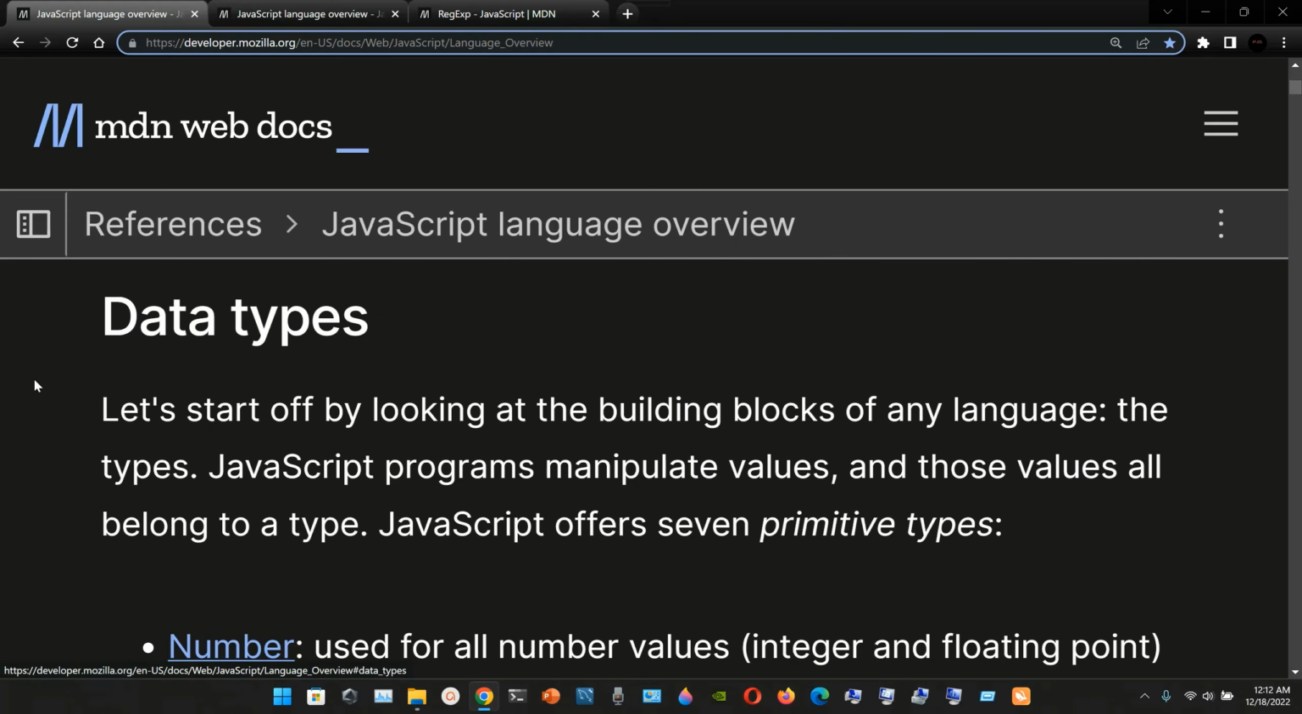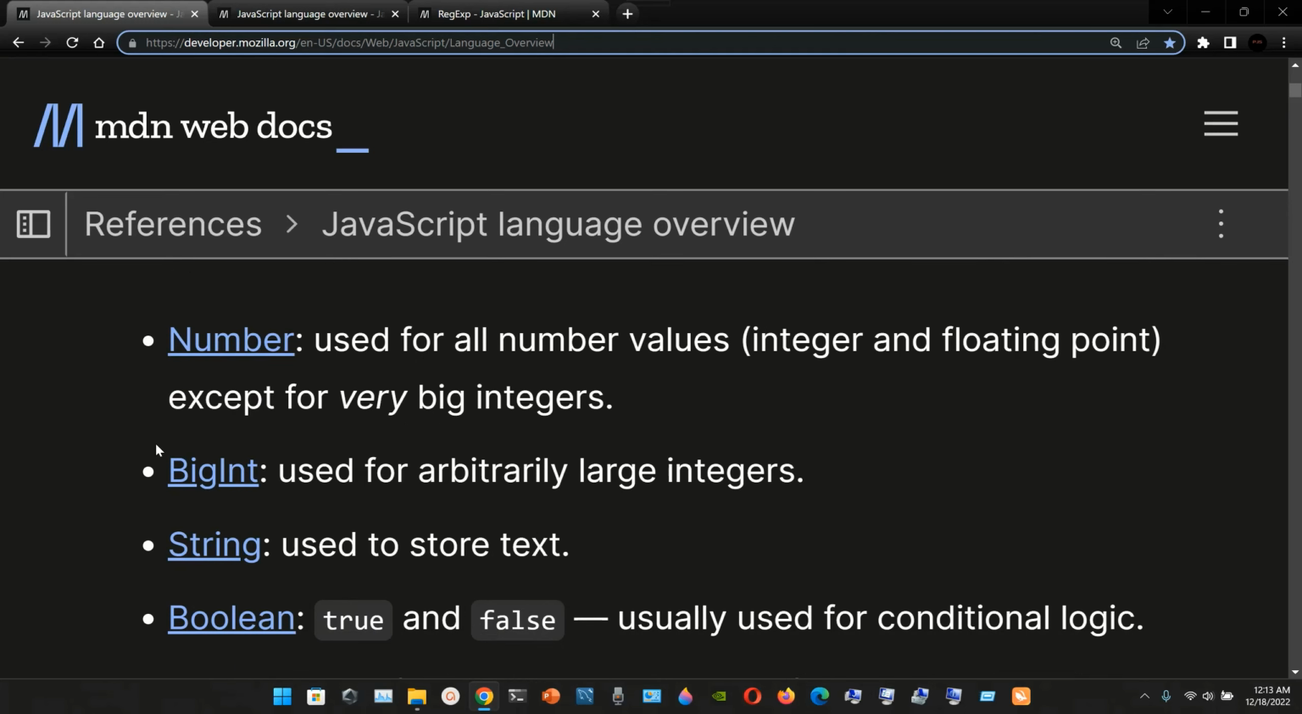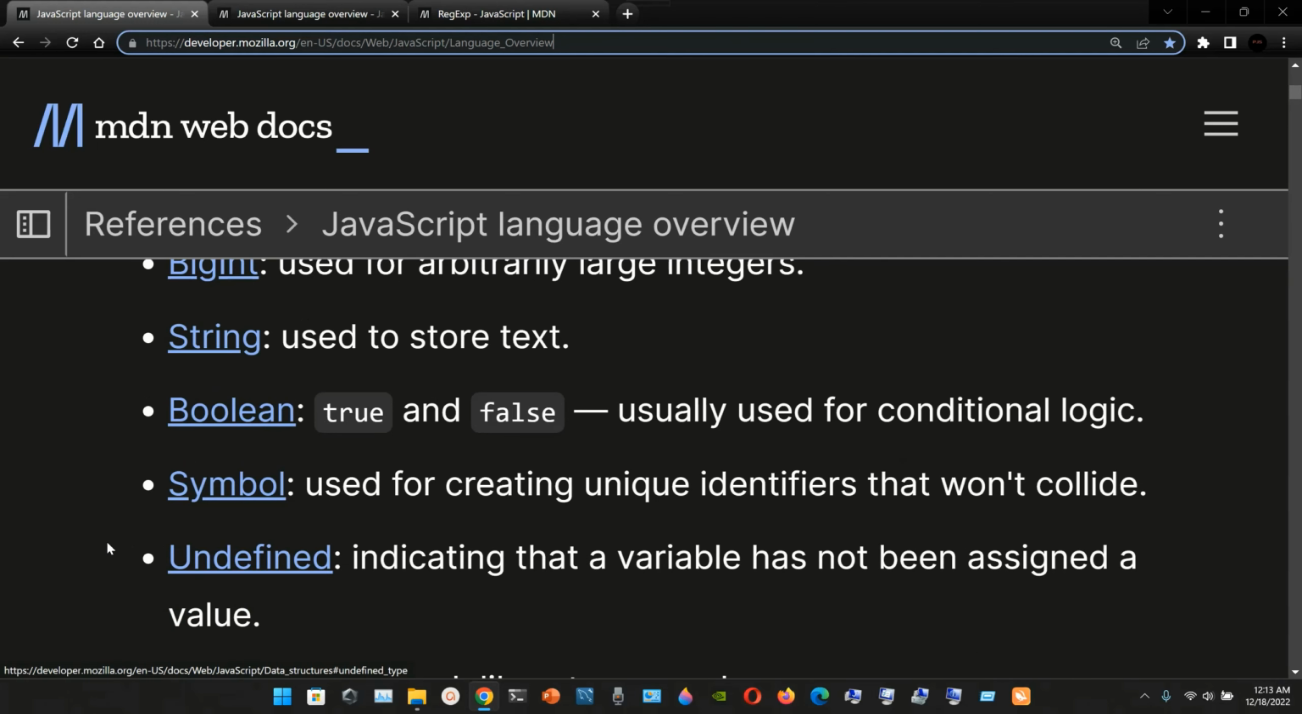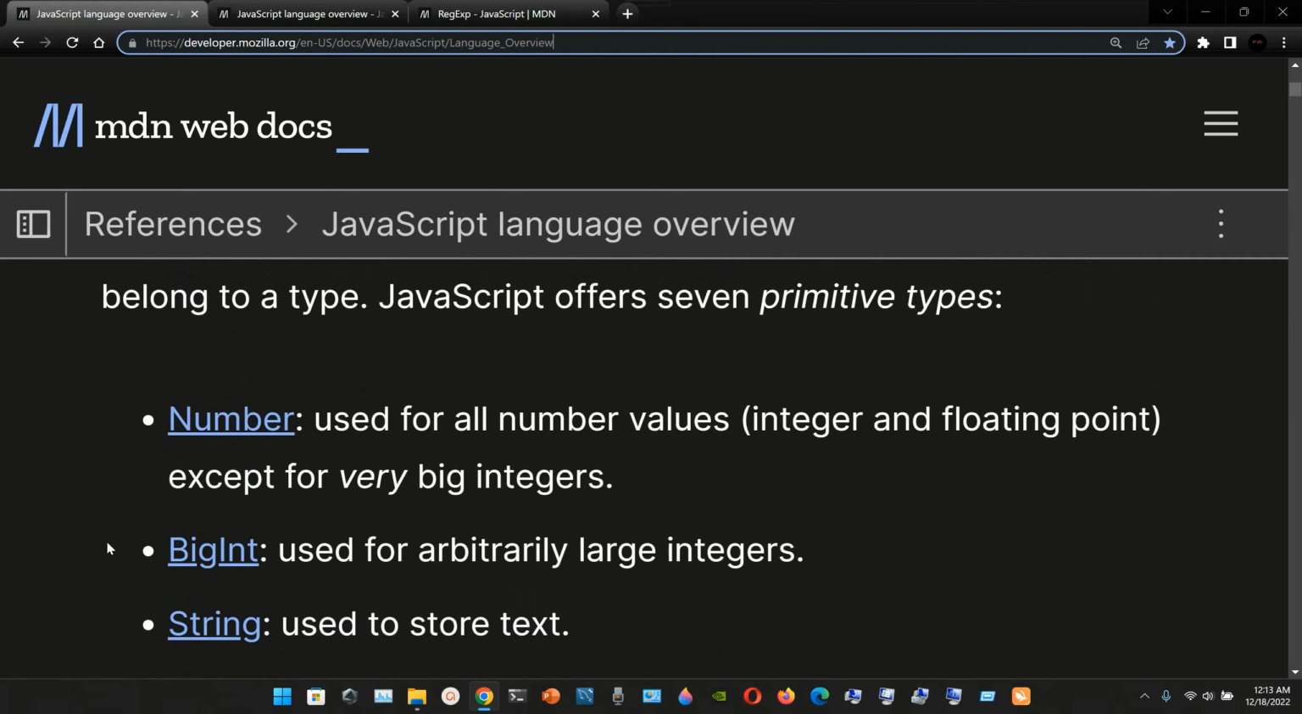So, data types. Let's start off by looking at the building blocks of any language: the types. JavaScript programs manipulate values, and those values all belong to a type. JavaScript offers 7 primitive types. So we have the number, the BigInt, string, boolean, symbol, undefined, and null.